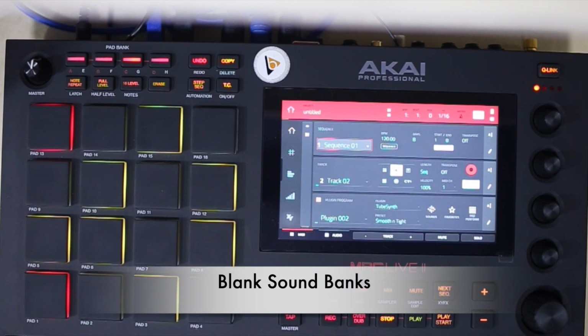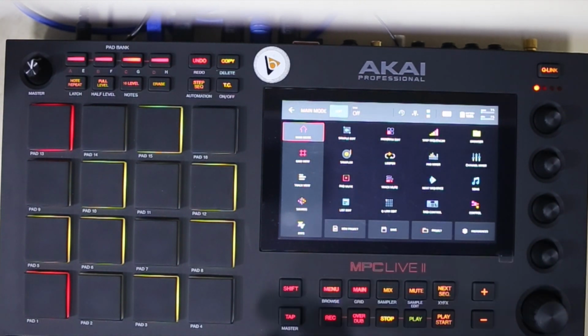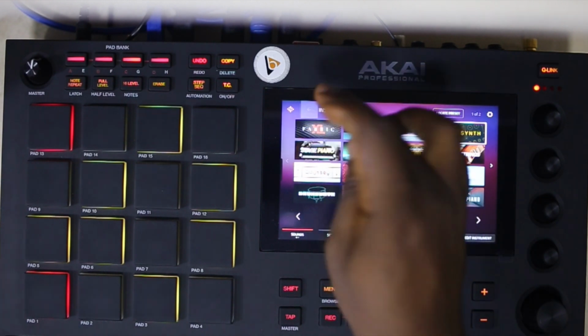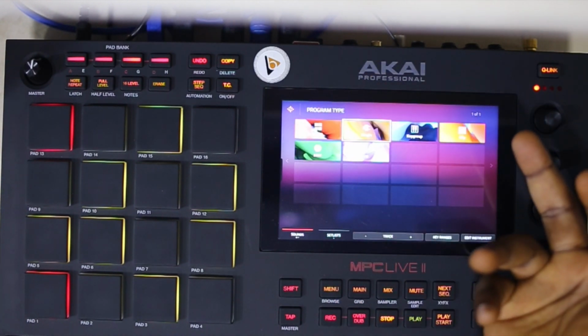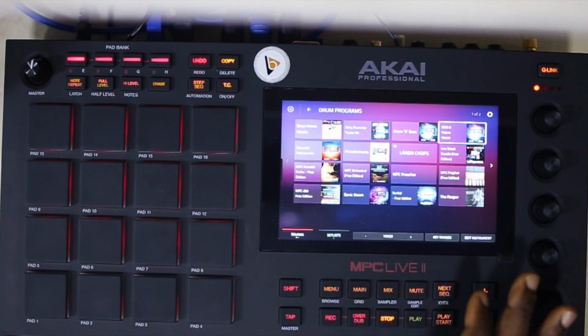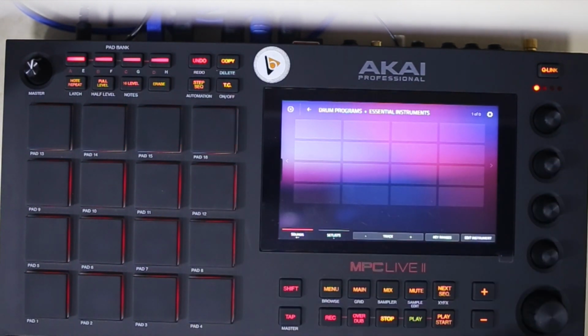Now let's talk about the sound. I'm talking about these particular sounds here. It's expected to make my work a lot easier, right? Let's say I go to the program type, then I select the drums, right? It's expected to make my work a lot easier. If I click on Essential Instrument, I don't see anything.